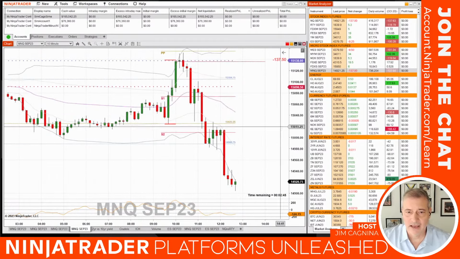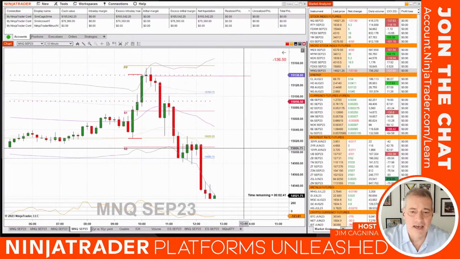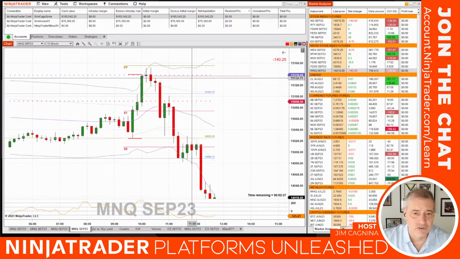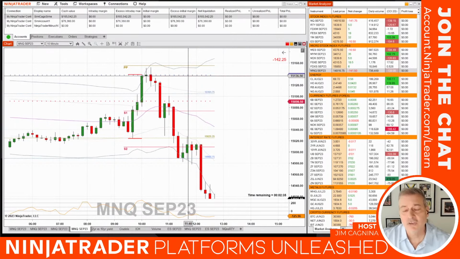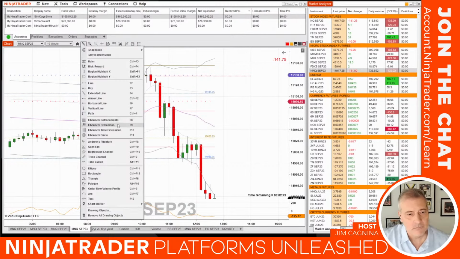I straightened out my line. It makes a little bit more sense now. It's not crooked, and I could use that in the future to make trade decisions if I want. So it's a really handy tool. Double click on things, and it usually gives you a property box where you could customize whatever you want.